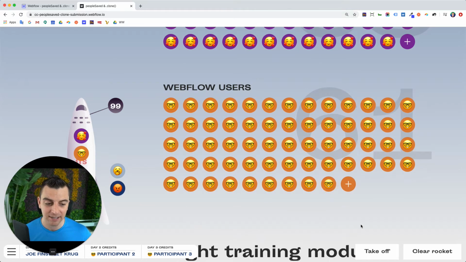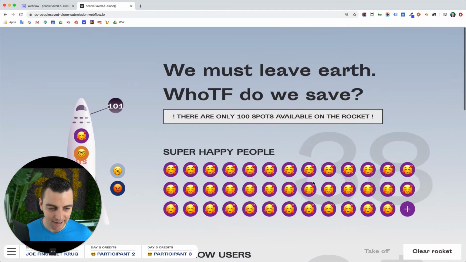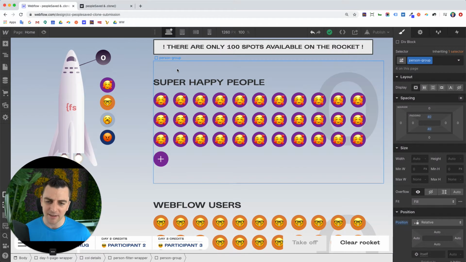So I'll add 99, we still see takeoff, and I will add 100, we still see takeoff, and if I add 101, takeoff is now not clickable. We cannot click through because there's too many people on the ship. Awesome. And yeah, that's a pretty good overview of what's happening visually here. Now let's go into Designer, let's look at some important classes, and then we'll get into the build, into the JavaScript.